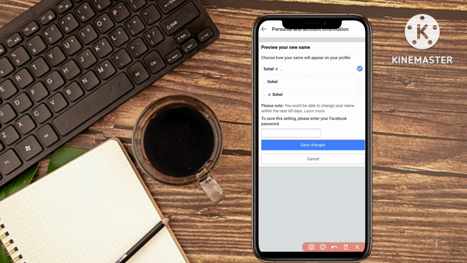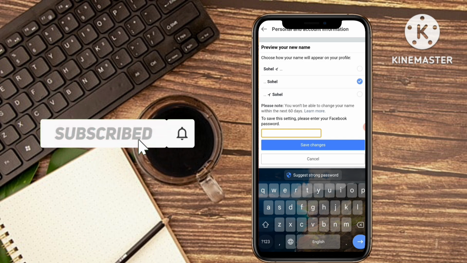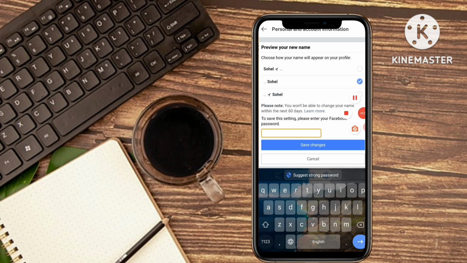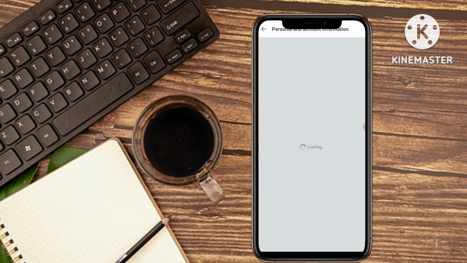So here is one first. Now you have to select this second number button. So just click on this second, and again here you have to type your password. So simply click on this second number name and type again your password to remove this symbol. So I have entered my password, and then click on this save changes. Okay, it is loading. Okay, now done.